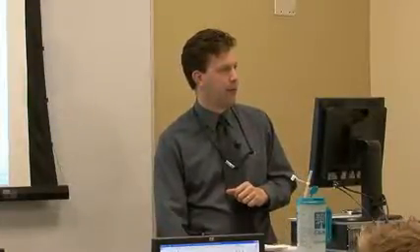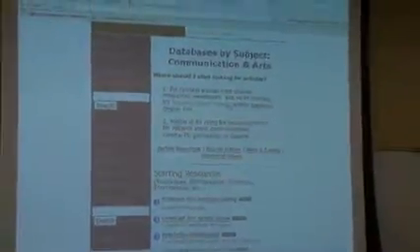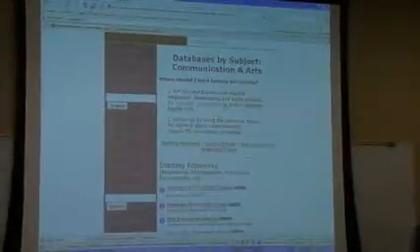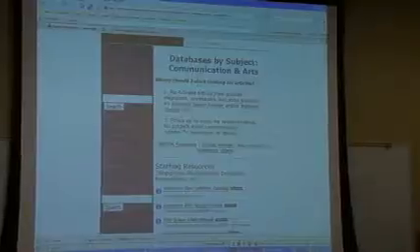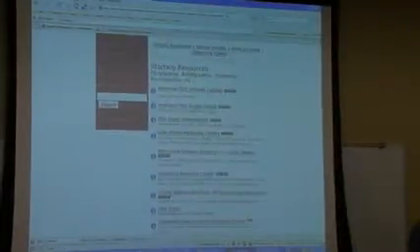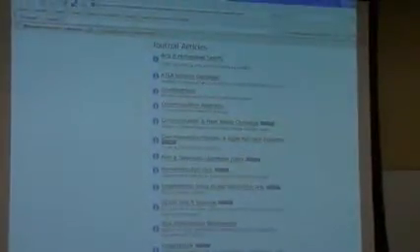All right, I'm going to take a step back here to that database page for communication and arts and spend a little bit more time delving into an article database, which those are a little further down the screen here. Under journal articles, I have an alphabetical list of databases pertaining to journals, scholarly journals, and popular magazines.